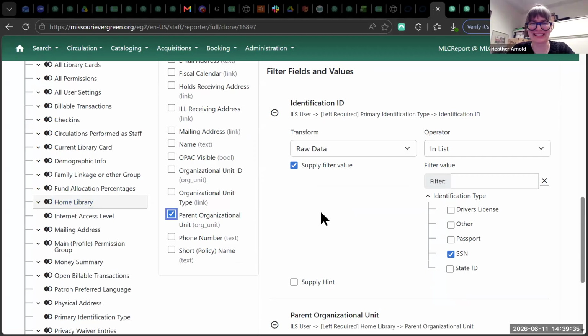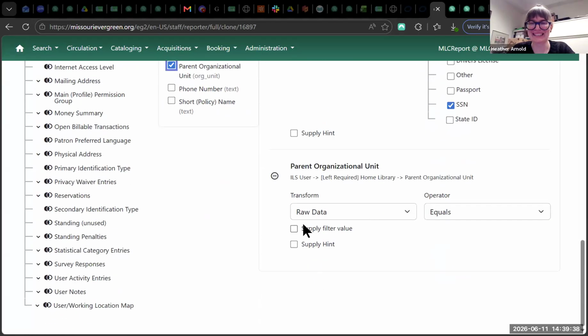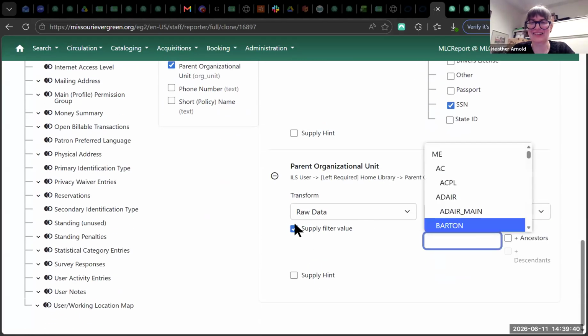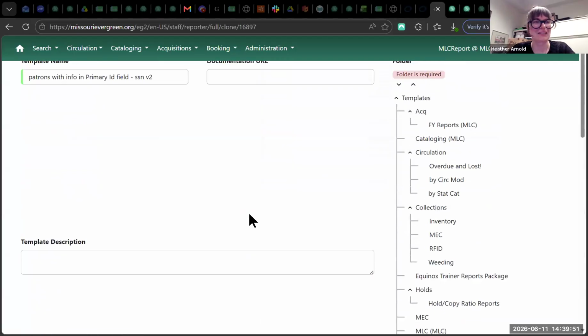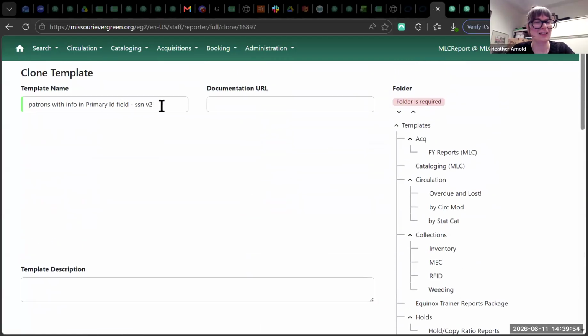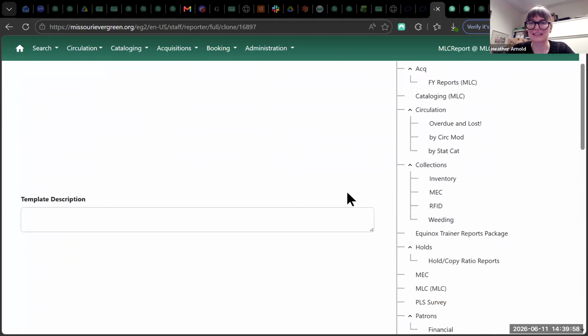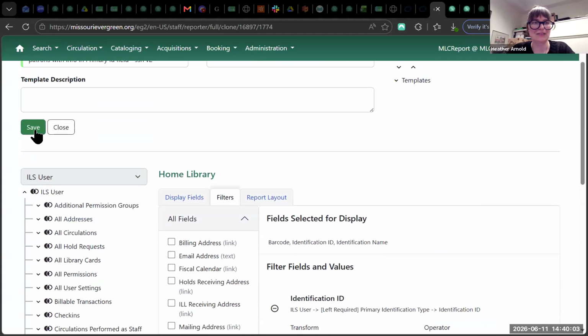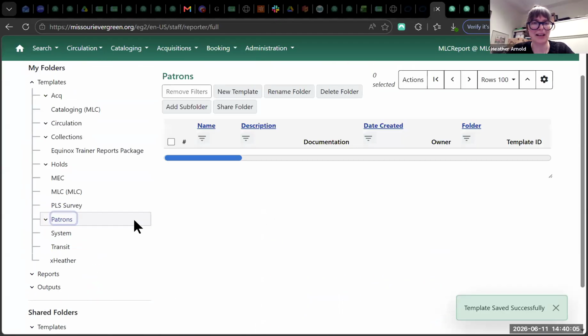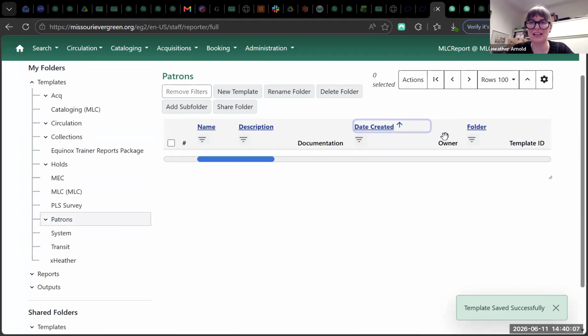So let's see. We'll probably want the org ID. Okay, great. I always click supply filter value to make sure that I'm not accidentally adding one of the fields where you have to type it in letter by letter and get it exactly correct. So patrons with info in the primary ID field, SSN. Save it in my patrons folder. We'll save, get back to the patrons folder, and now we'll try to run it and see.